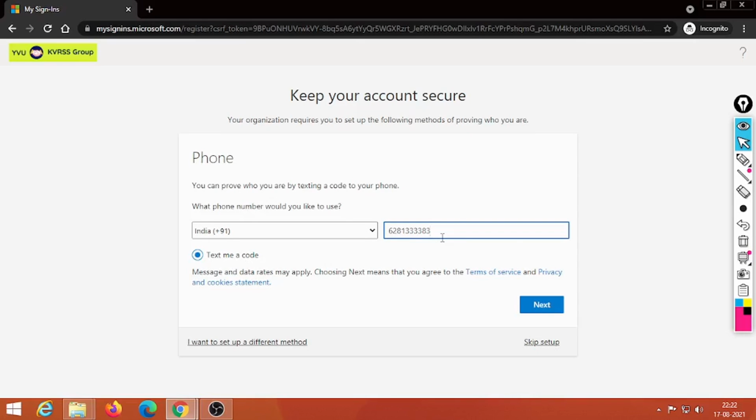After entering the phone number, I have the default option, text me a code. In some cases, it will show one more option, call me. Through the call, the system will let you know the 6-digit unique code to set up your phone number to this account. So after entering your phone number, you just hit next.